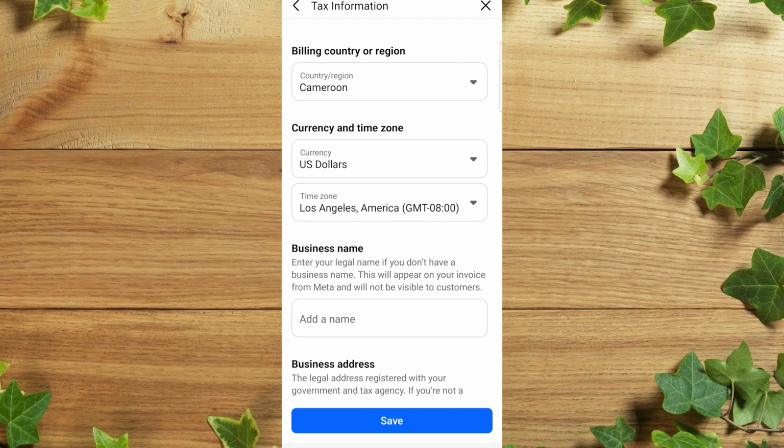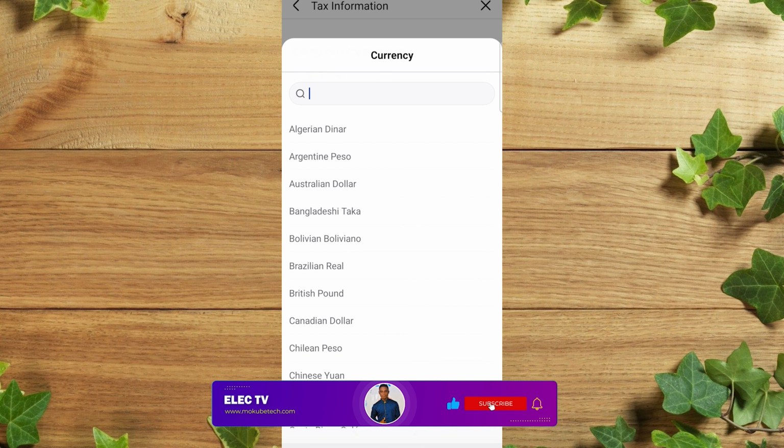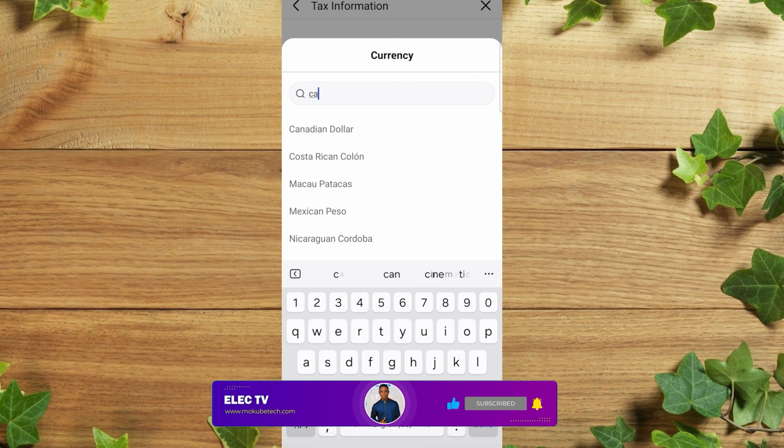So after that you are going to see currency and time zone. So you click on what? Currency. So you simply need to choose the currency in which you want to change. Okay, let's say Canadian dollars.